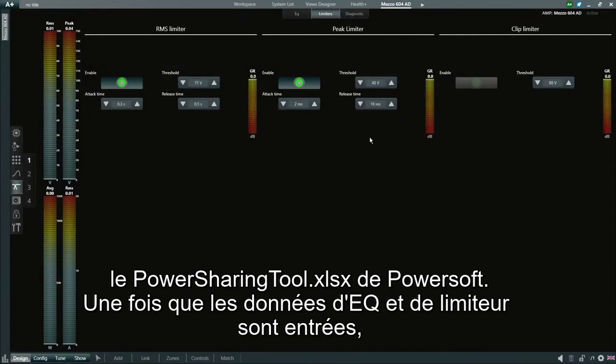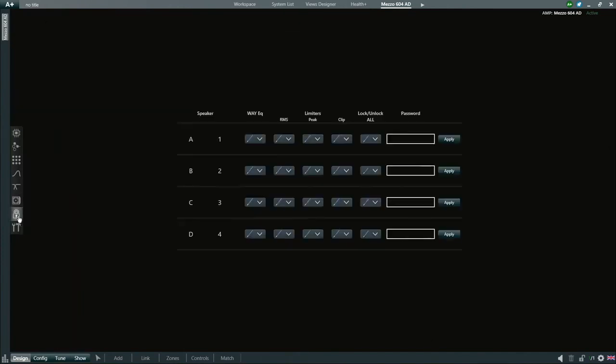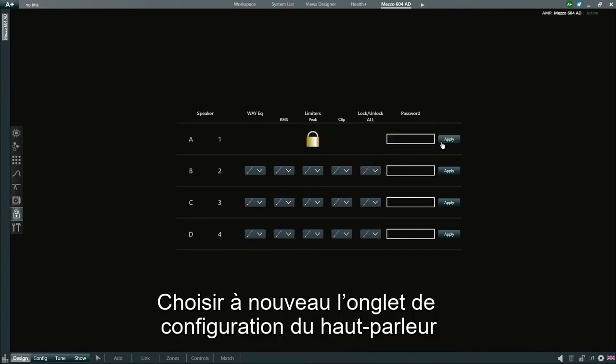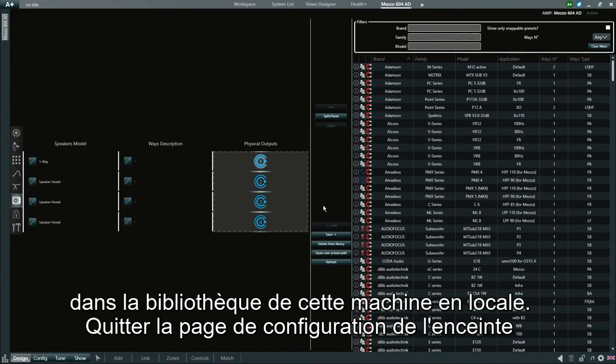Once the Waze EQ and limiter data is finished, select the Preset Locking tab found vertically on the left-hand side of the screen. From here, choose All and lock the preset data using password 1234. Choosing the Speaker Configuration tab again, select Physical Out 1 and click Save. The preset is now saved to the speaker library found on the local machine.